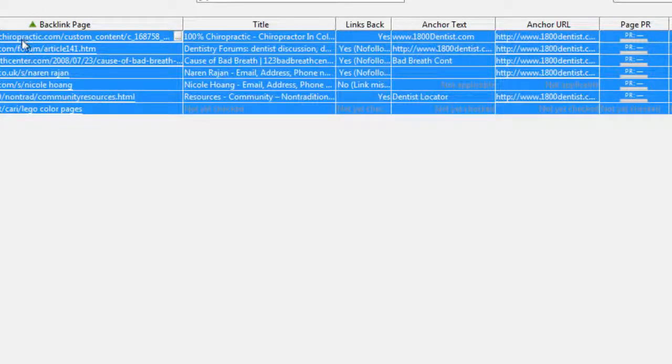But you can see all the backlink pages. So if you can get yourself over to these pages, and if they're directories, hey, go ahead and get your page or your dentist office listed on these pages, and you can kind of mimic what they're doing. Now I don't use this so much as far as the keyword tool, but actually I do use the other part here.